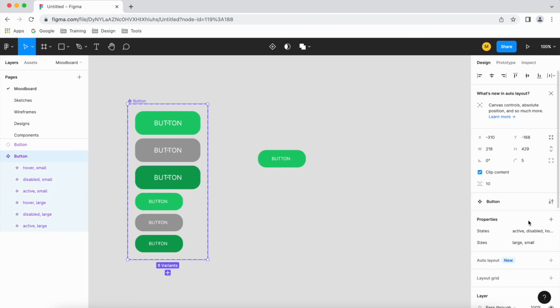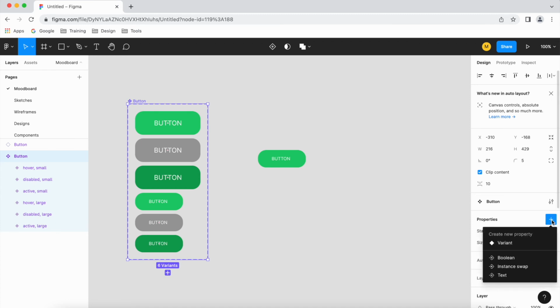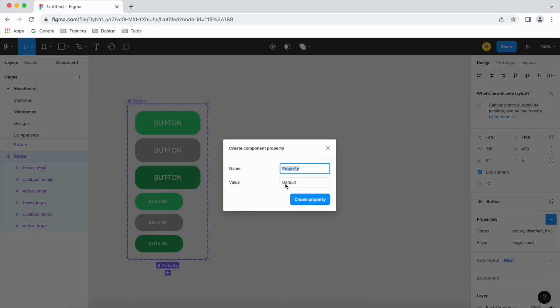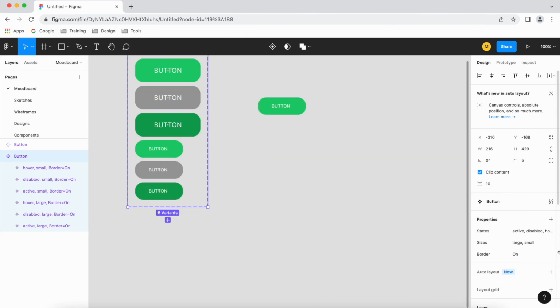Something else to note: when I click on my button up here with all the variants, if you want to manage the properties here, you can. You've got the options here for the ones that I've added. If you want to add any new properties, you can click on the plus button here. You can add a new variant. Let's give it a name, so border. The default value is on. Let's create that property, so it adds the property to our variant in the properties panel here.